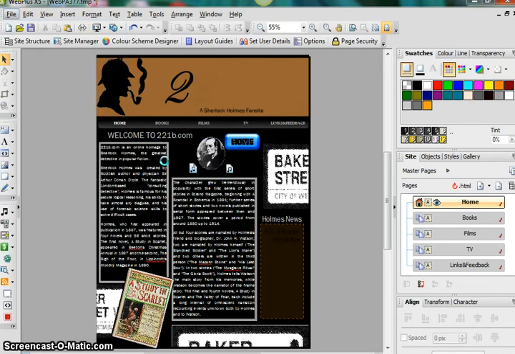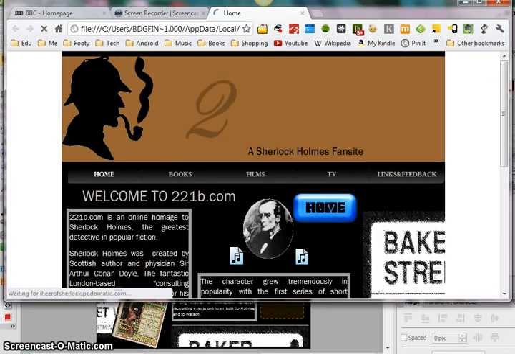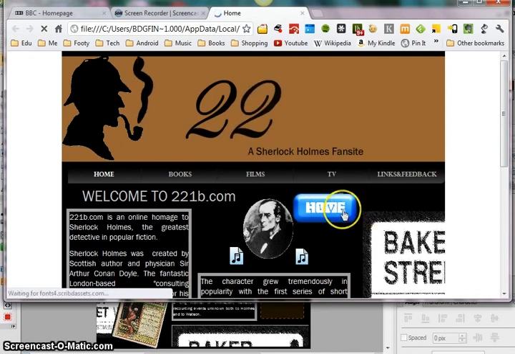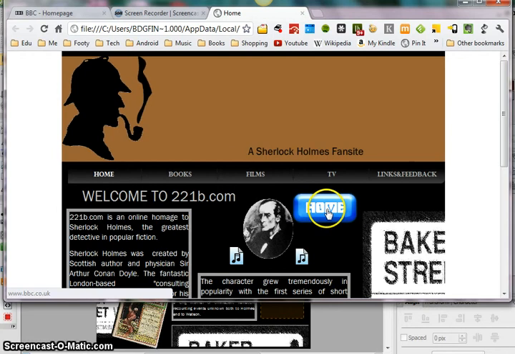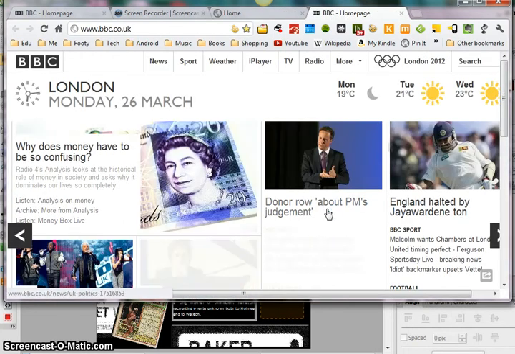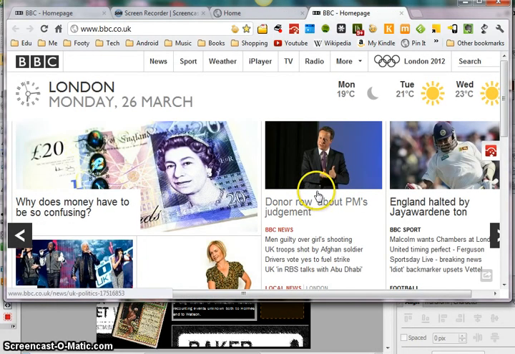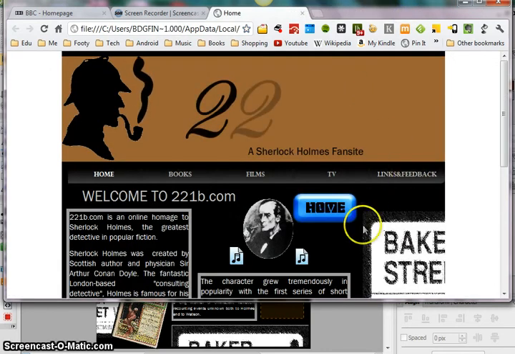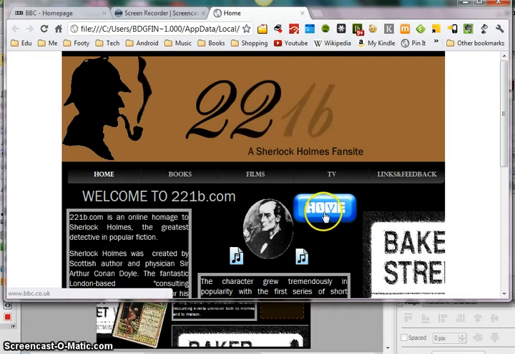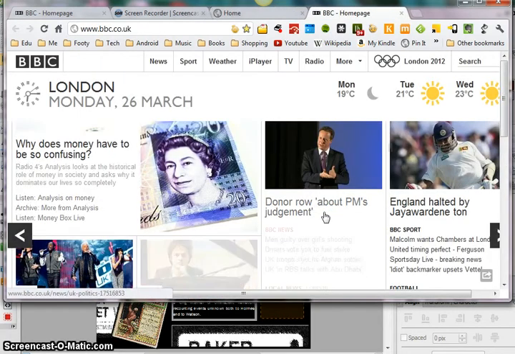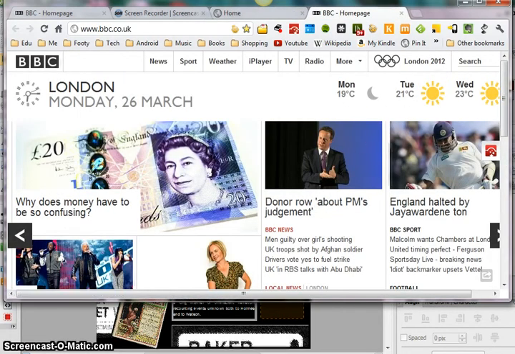Let's try and preview it in Chrome, and there my buttons appeared, and you can see when I hover over it, it's changing. And let's see what happens when I click on it. And there, did you see that? It worked. It changed to the yellow button. Okay, and it's opened up that site. So if I go back, let's look at that again. Hover, click, and the rollover works.